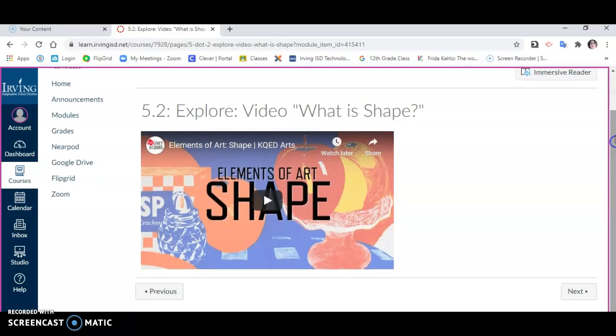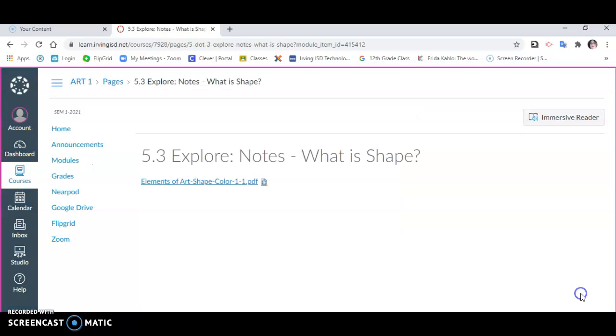This video is talking about what is a shape. Of course, shape is an element of art. It's one of those basic parts of art. So you can watch that video, and then we'll come to the next one, which is notes on what is a shape. This PDF is just a sheet that has vocabulary and notes for you to review.